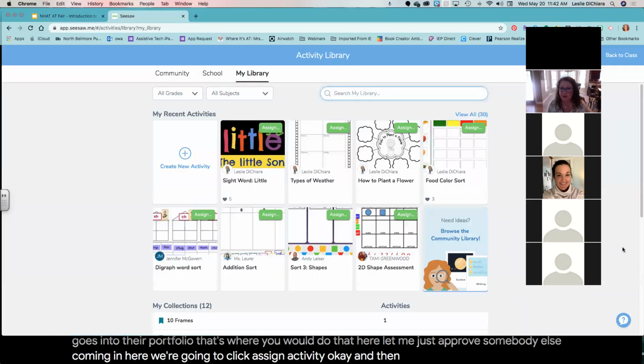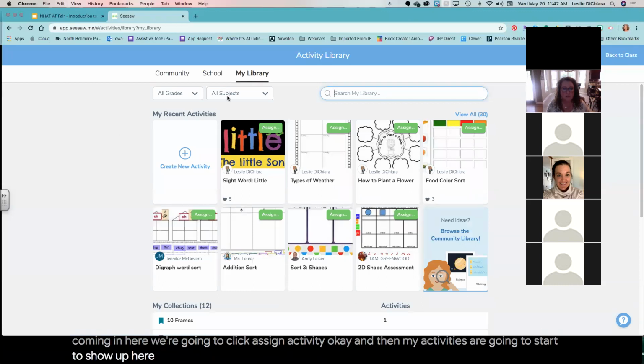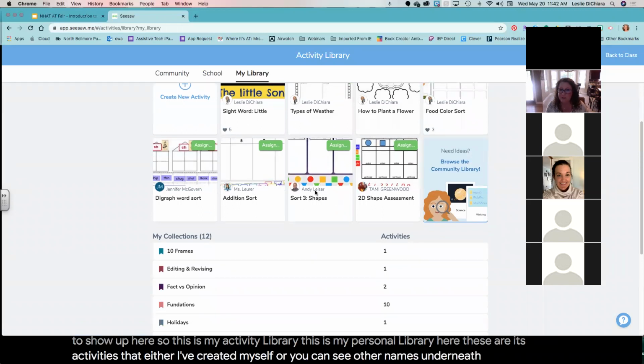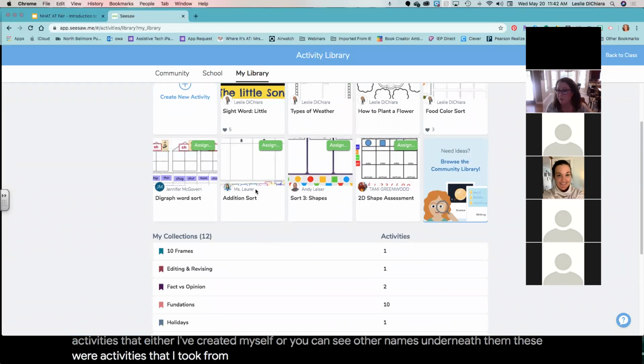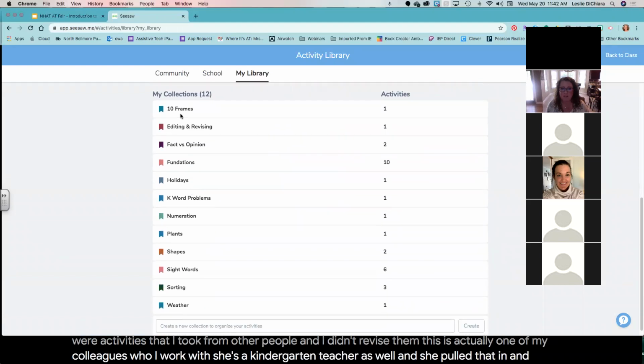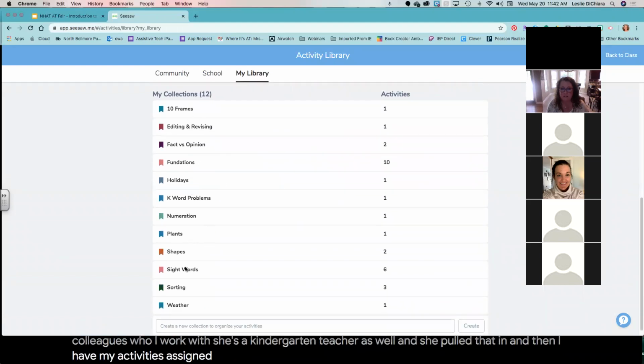Okay, and then my activities are going to start to show up here. So this is my activity library. This is my personal library here. These are activities that either I've created myself, or you could see other names underneath them. These were activities that I took from other people and I didn't revise them. This is actually one of my colleagues who I work with. She's a kindergarten teacher as well, and she pulled that in.